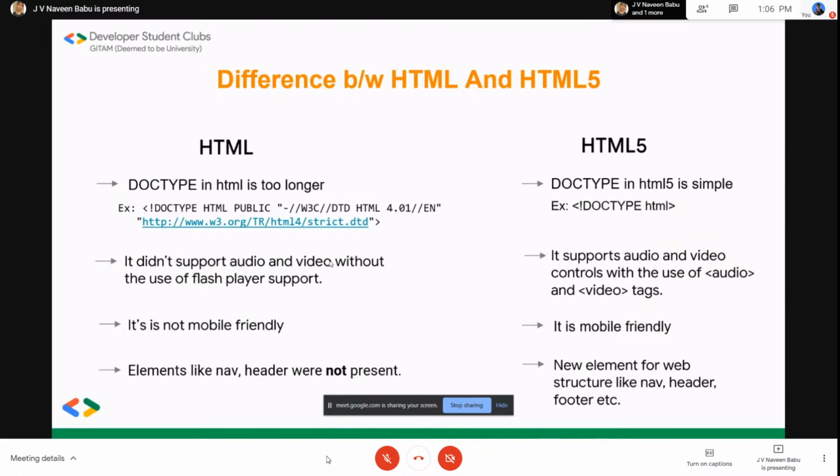Coming to the difference between HTML and HTML5, in the previous versions of HTML we have the doctype, which is declared at the top of the document. That was too long. In HTML5, it was reduced to one line, which is the exclamation mark followed by doctype html. In the previous versions, HTML did not support audio and video. HTML5 supports audio and video by using audio and video tags.